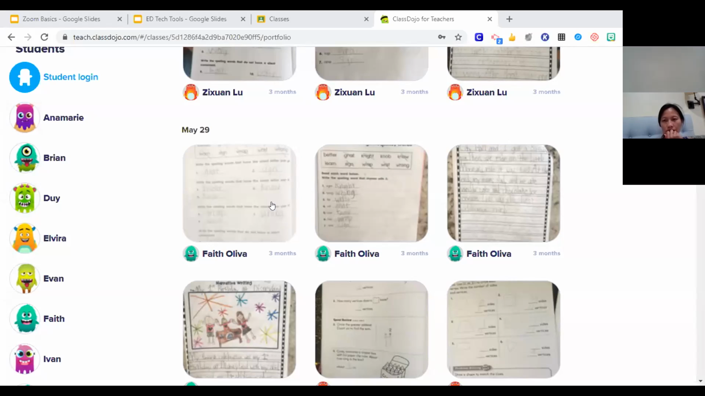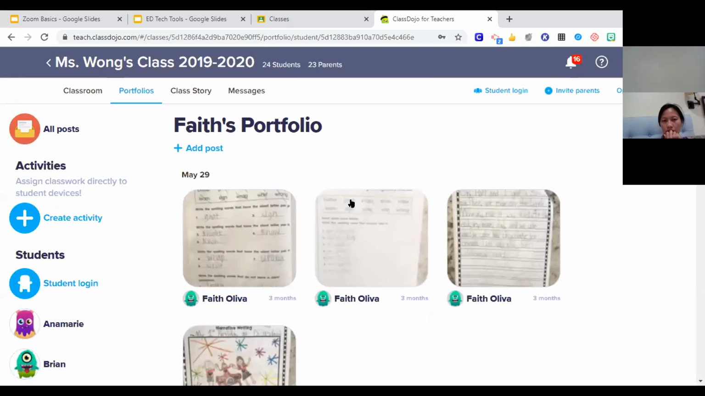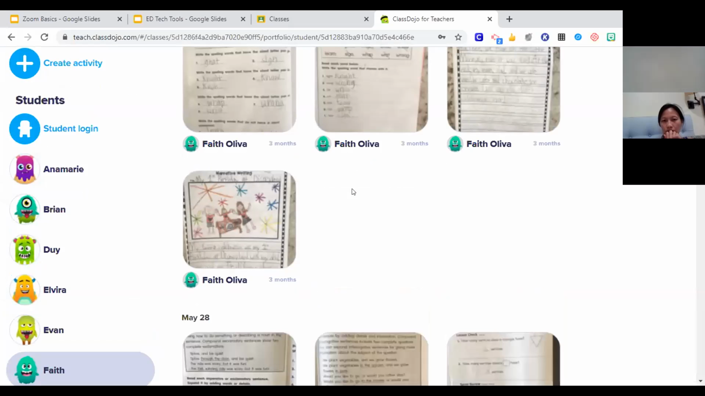So what I did was my team and I gave them the option of uploading them into Class Dojo, and I use the profile. What's great about this is that as they upload it into their profile, I could select, let's say, for example, Faith. I can go right into hers and I could see what she uploaded that day. It is a little bit chaotic, but this was the easiest and the fastest quick fix for my students and my parents at that time.